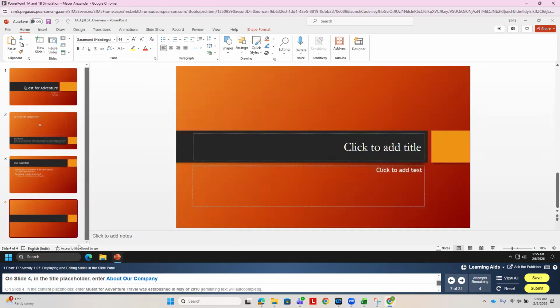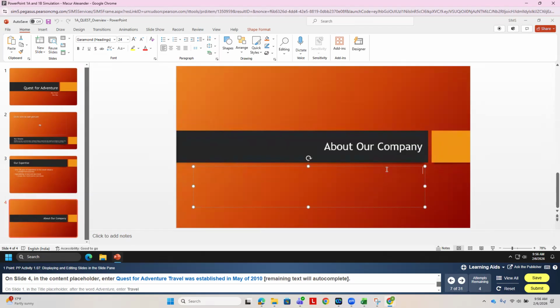I had to click slide 3 there. So go ahead and click slide 3 there. In the title placeholder, we're going to type about our company. And notice this is right justified, so the text is going to come out like this. Content placeholder, we're going to click add the text and type this string.